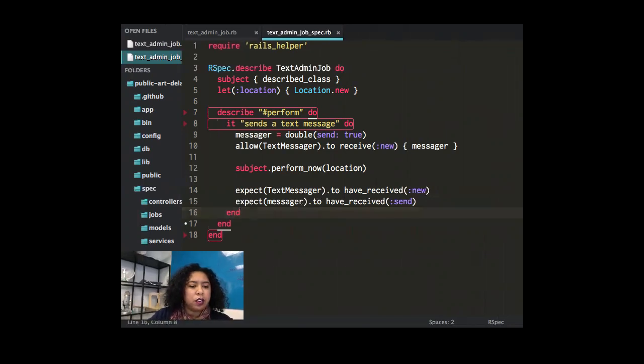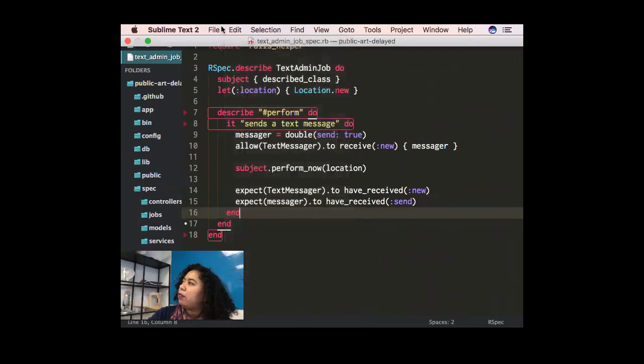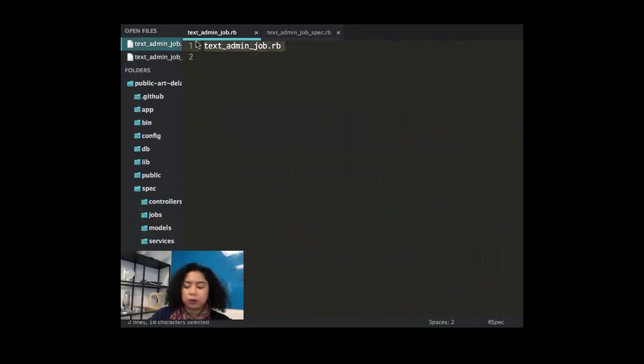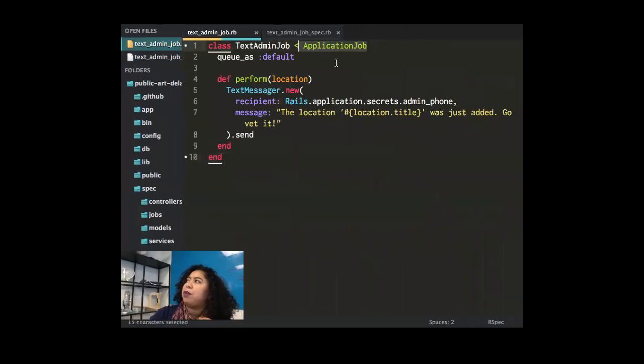So let's get that set up in our actual job. We have our tests ready for that. But in here, we're going to inherit from ApplicationJob or Active Job as we know it, right? Just like we have our other things inheriting from our other Active Model and Active Record and all that. Right, it should say text messenger, or it's the job text messenger, okay?